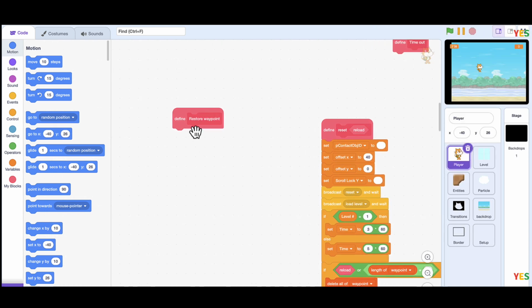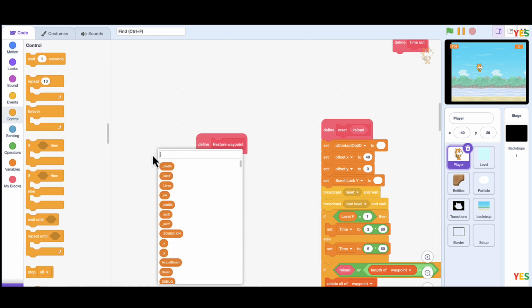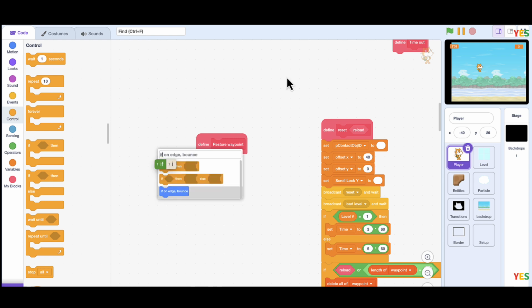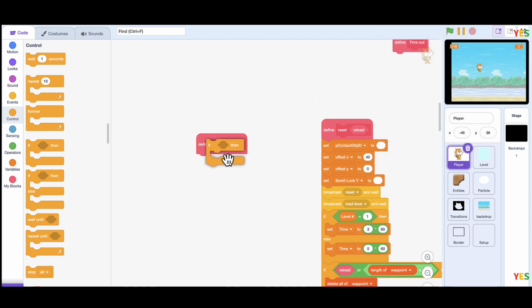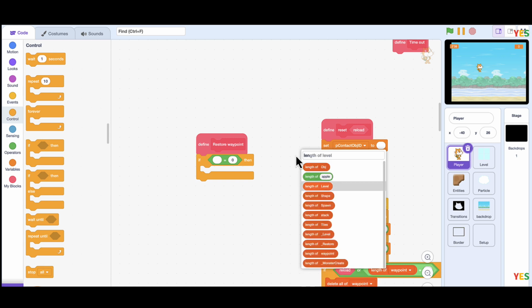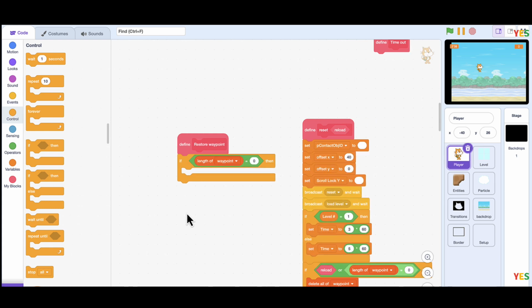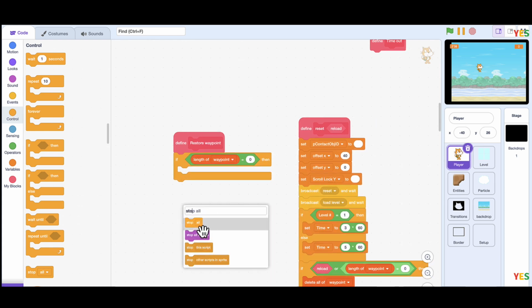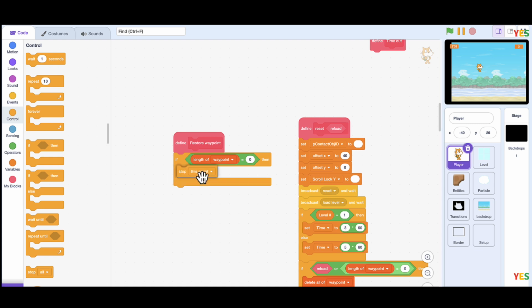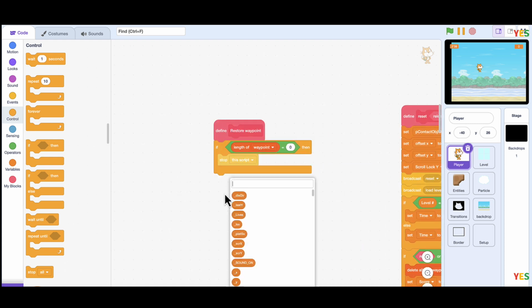The restore waypoint is, like I said, a checkpoint. First, we're going to do: if length of waypoint equals 0, then stop the script. And then set tile IDX to 1.